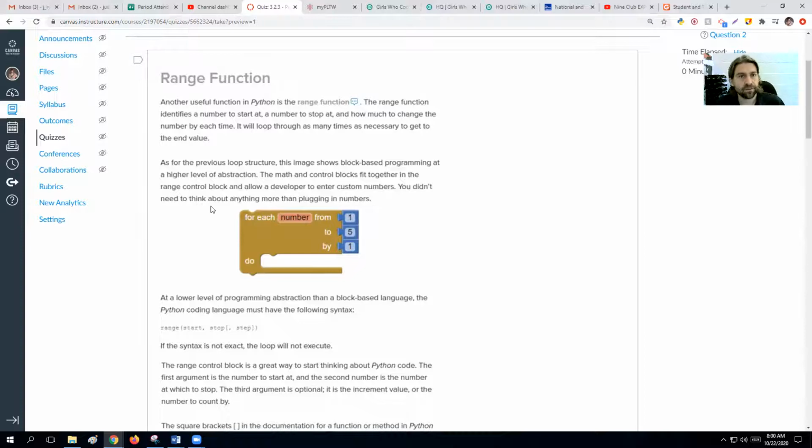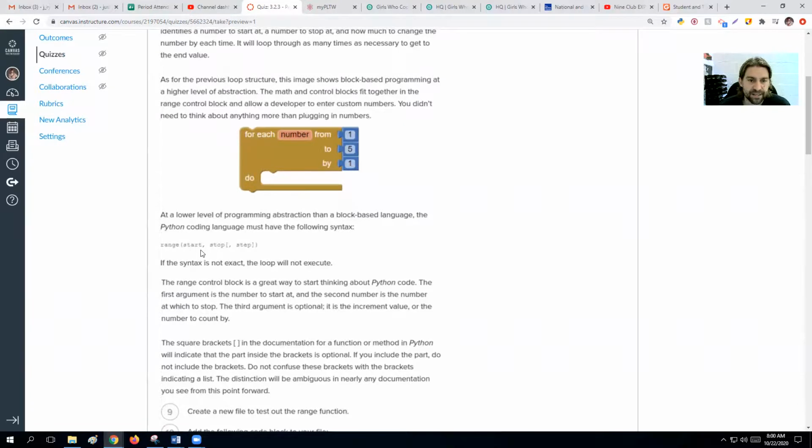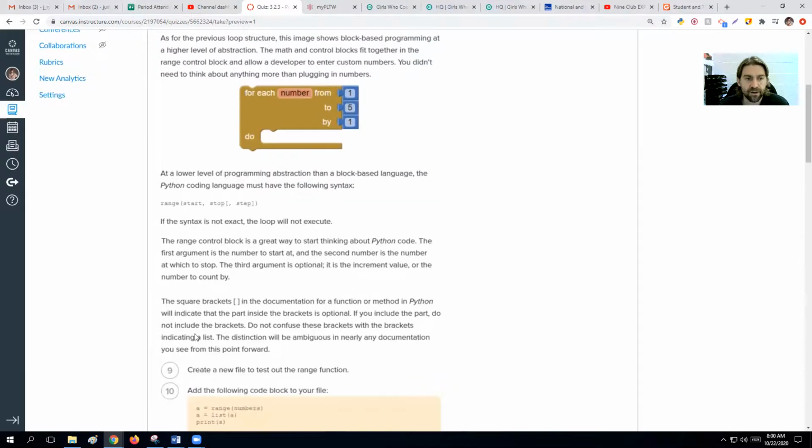Say I wanted to go through every number 1 through 100, I could make a list that's 1, 2, 3, 4, 5, 6, 7, all the way up to 100. But what would probably be easier here is to use this range function to help us out. So we would say range 1, 100, 1, meaning we start at 1, stop at 100, and go up by 1 each time.